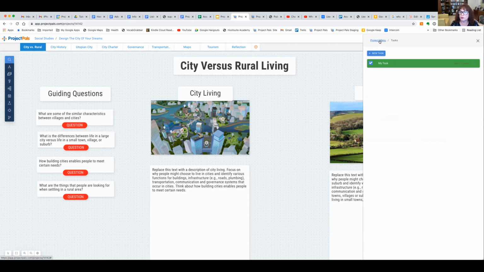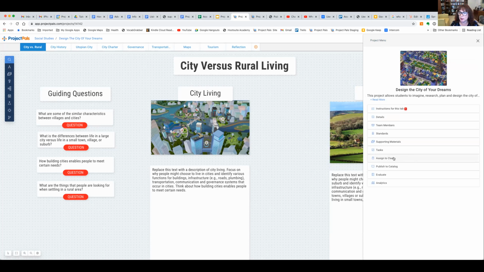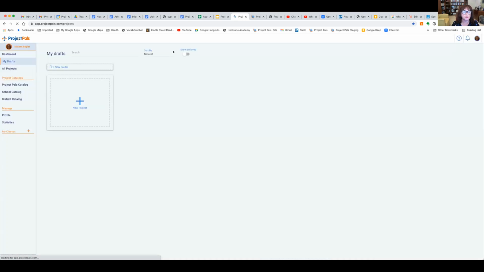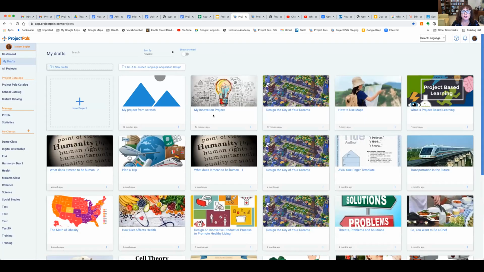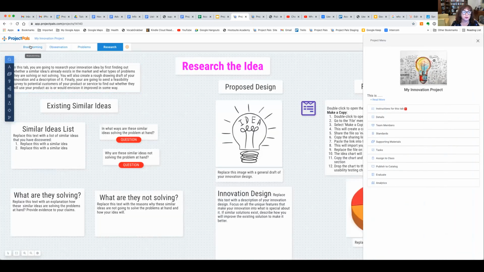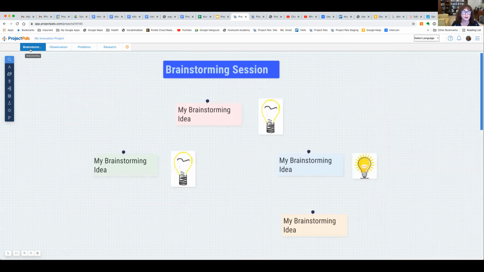Now let me go to the next one. The next one is assigned to class, which you already did. And then we have publish to catalog. Publish to catalog is when you design your custom project, and maybe I should go into one of those custom projects to show you. Let's say I just designed my innovation project, and there's a teacher who sees this and says, oh, I wish I could use your template for my classroom.